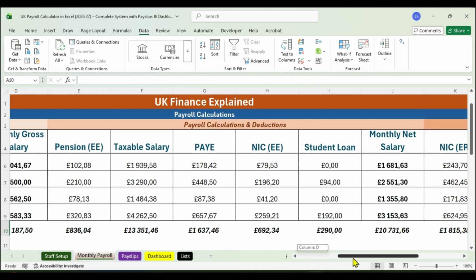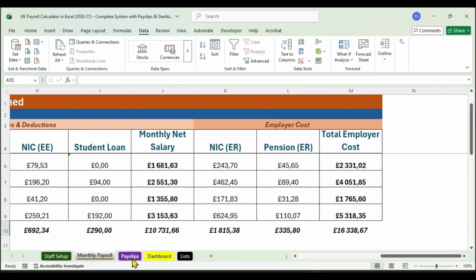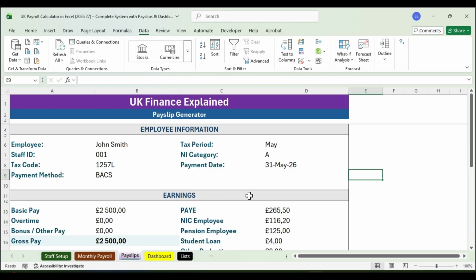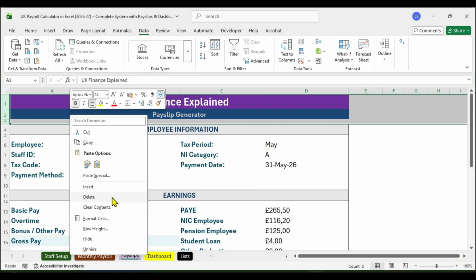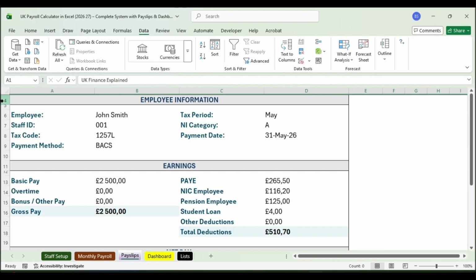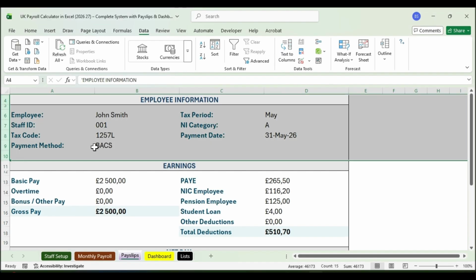Now that we've done the calculations, let's turn this into something useful, a payslip. It includes all the basic information that your small business will need for payroll purposes. Let's hide these columns and get started.